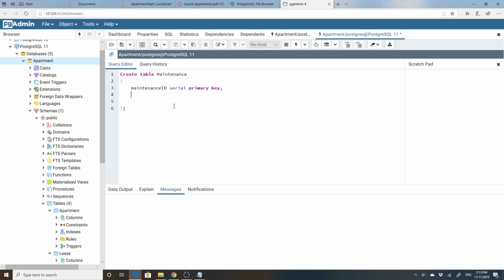I'm going to do maintenance type ID, which is going to be a foreign key. So I'm going to say it is an integer. And it references maintenance type ID. This works as long as I spelled everything right. And then I'm going to do a maintenance date, and we're going to just say it is a date.